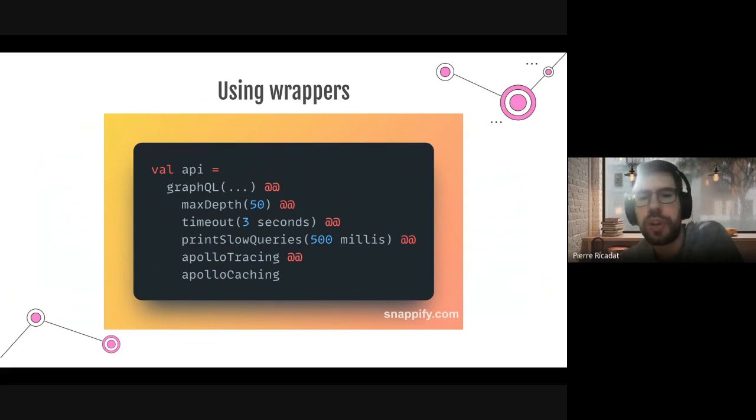So in this example, we have our API, and then we check that the queries don't have a depth of more than 50 levels of nesting. We will time out if the handling takes more than 3 seconds. We are going to print any query that takes more than 500 milliseconds, and then we are going to add support for Apollo tracing and Apollo caching. These few lines do all of that by adding all of those wrappers to our API.